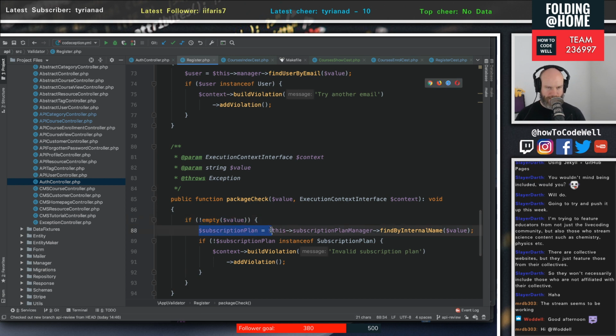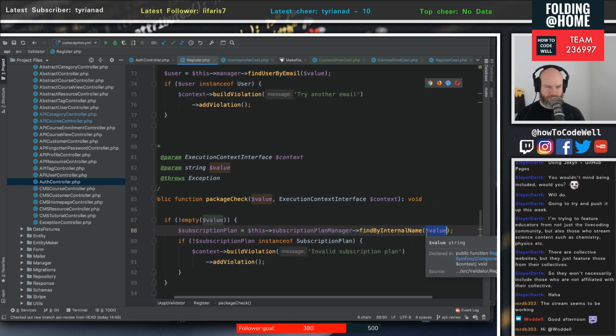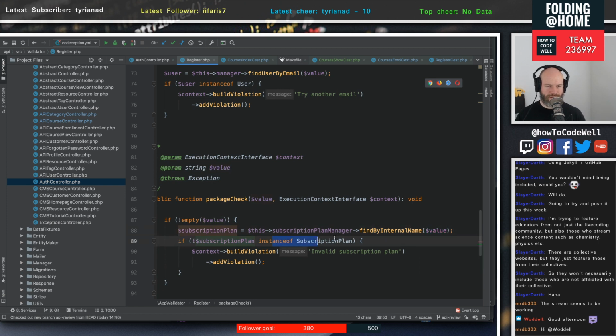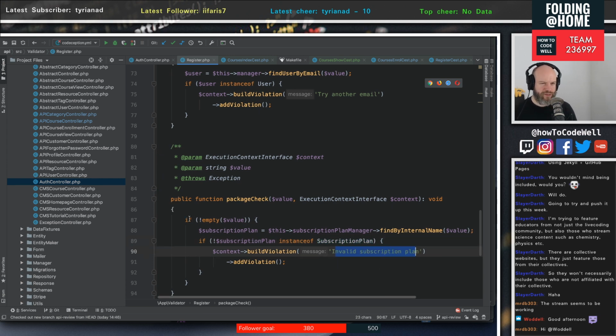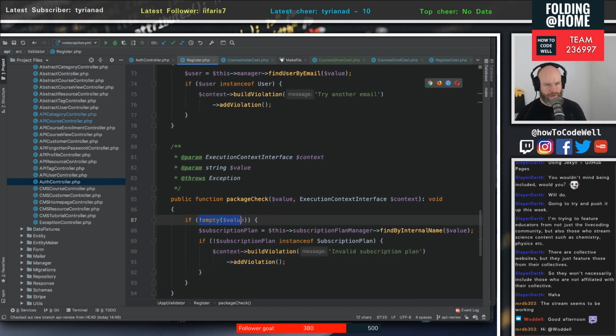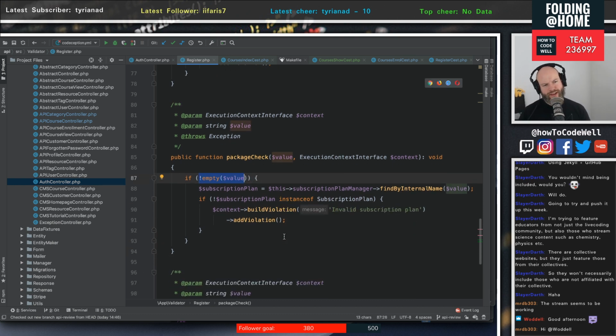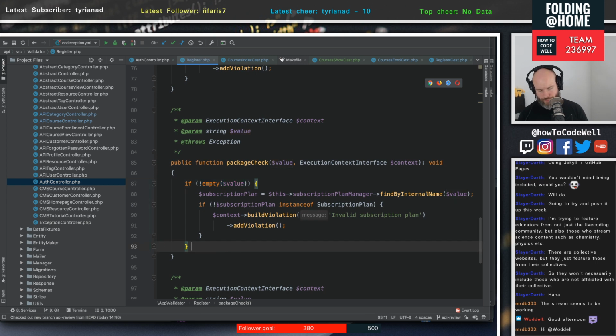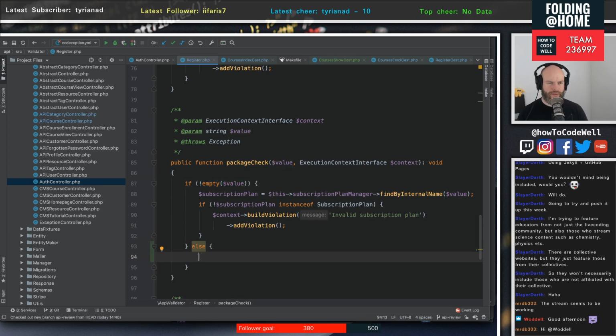we're getting the package plan. Find by internal name, the value. Okay. And then if the package subscription plan isn't an instance of subscription plan, we then put in invalid subscription plan. That makes sense. So this is checking if it isn't empty. What happens if it is empty though? Surely if it is empty, I mean, we need to deal with that.